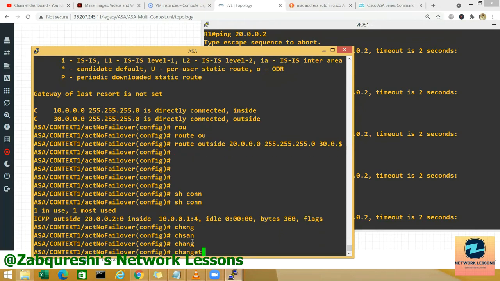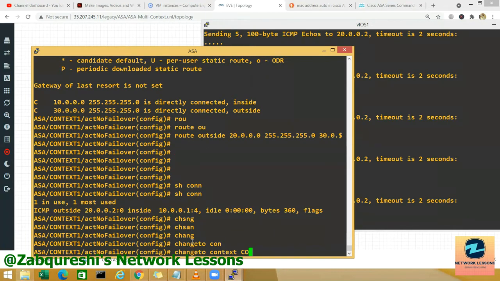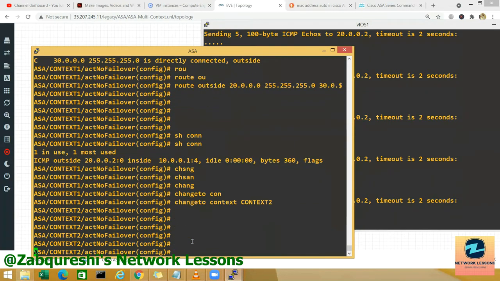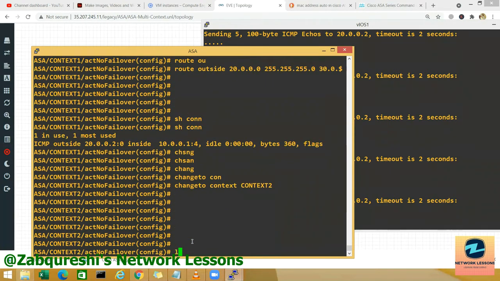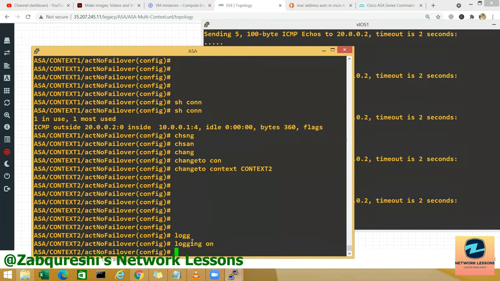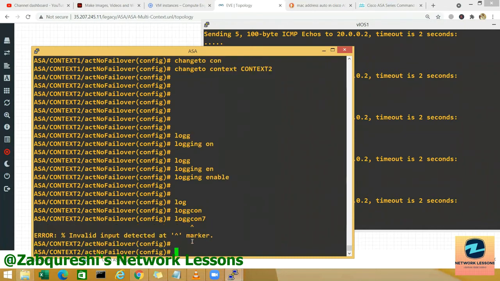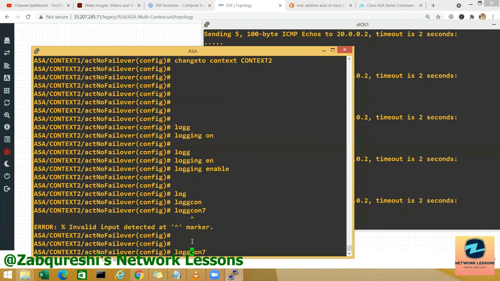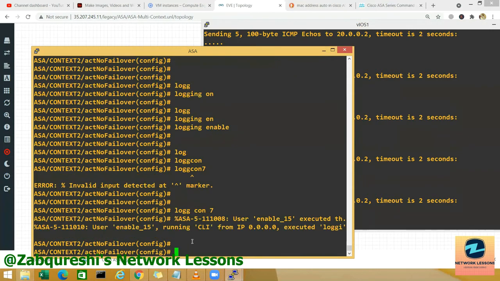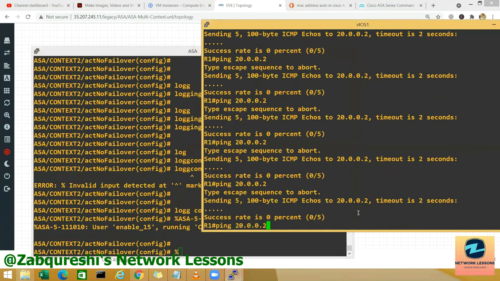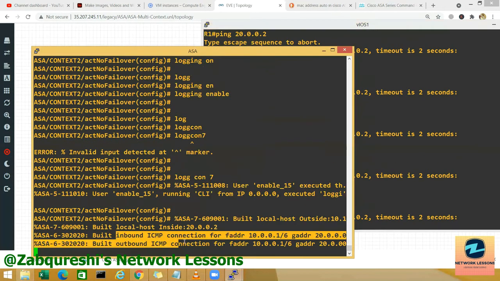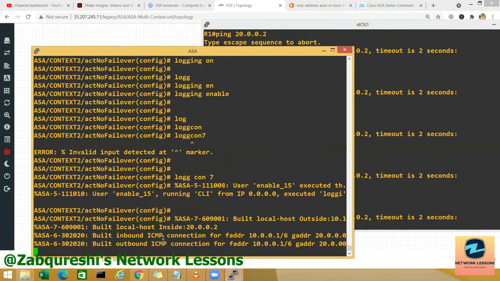Now I need that access list, so change to context 2. If I go here and enable logging, logging console 7. Okay, sorry, sometimes I'm too fast. Logging console 7. So now if I do this, I need to see the inbound ICMP connection is fine.